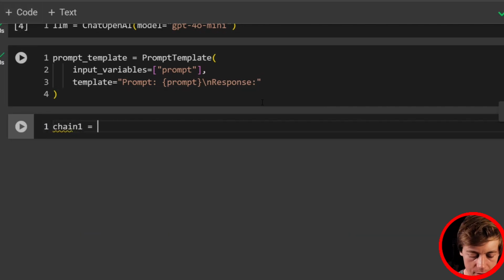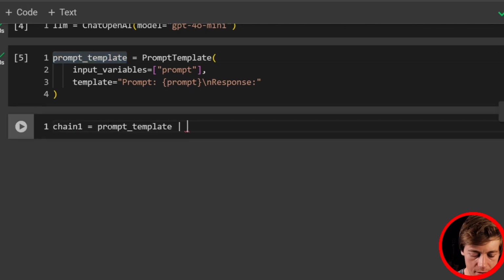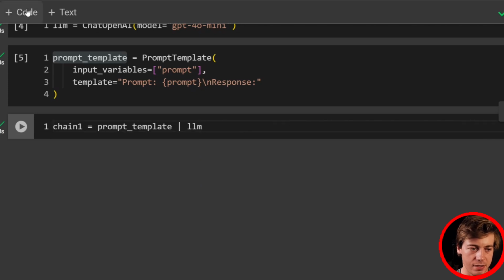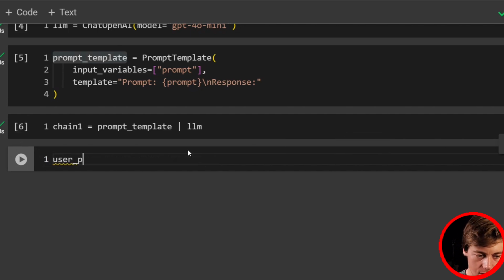Then what we're going to do now is build out a basic chain. So chain 1 equals prompt templates, which we have over here. And we're going to use our large language model. And all we have to do on this side of things now is create a prompt. So what we're going to do on this side of things, let's say our user prompt. And let's feed in an example prompt.